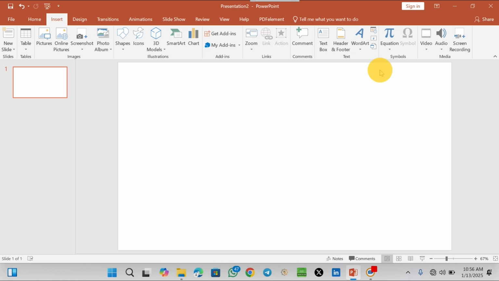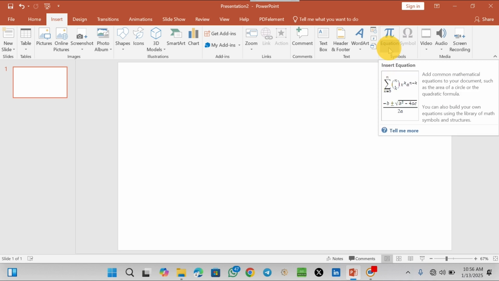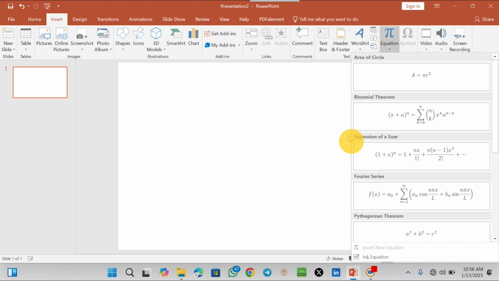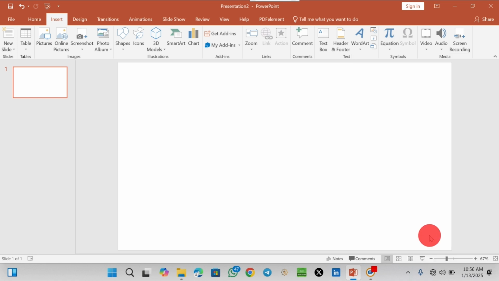after showing you the way of adding text into Microsoft PowerPoint, the next thing is what we call equations and symbols. Equations, you know how equations are for those of you that are doing mathematics or physics. So you can insert an equation into Microsoft PowerPoint, not only in Microsoft Word or Microsoft Excel. You can select here, choose any equation like area of circle, binomial theorem, expansion of a sum, Fourier series, Pythagoras theorem. Let me choose Pythagoras theorem.